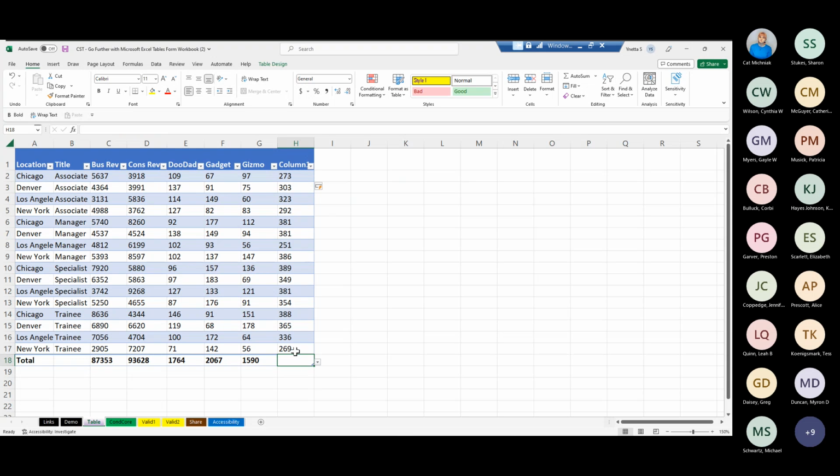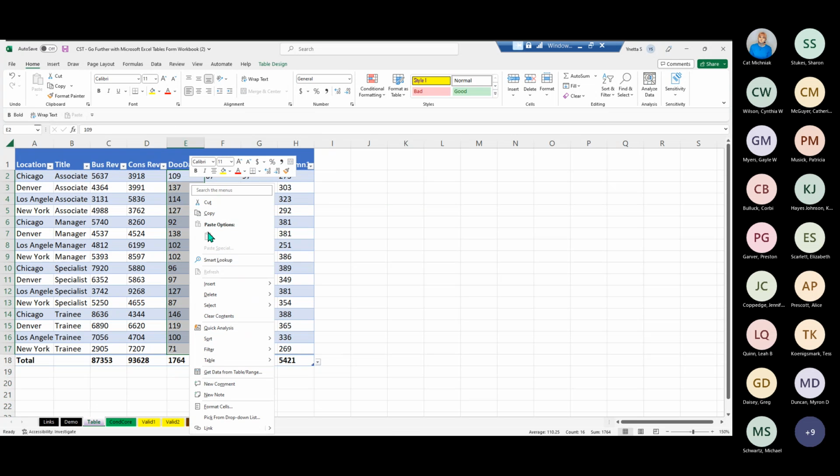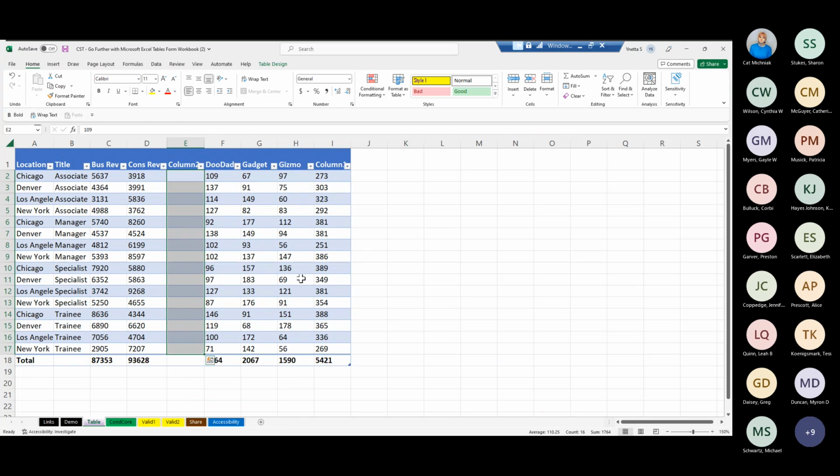I can even click on this empty box here, and if I want to bring the sum here, I can click on sum so it can add everything up. Now, not only can I do it at the end, but I can also do it in the middle as well. So we added doodad, gadget, and gizmo, right? I want to add business revenue as well as consumer revenue. So the first thing I need to do is insert a column here. So I'm going to highlight E, right click, and then go to insert, right? So notice how I have a column here.